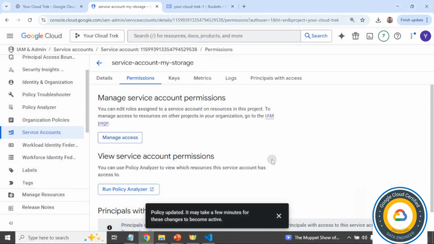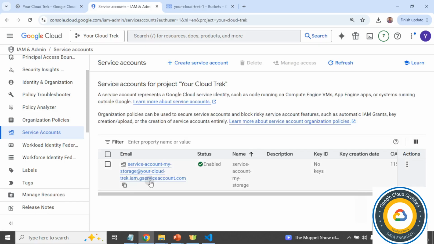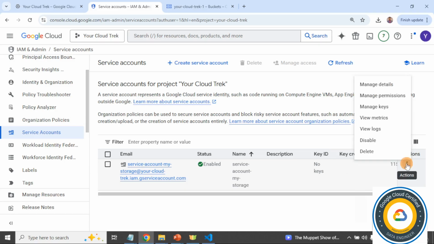It means that I have created a service account, and to that service account I have given storage admin access, but I have not created keys for it yet. I am the owner. I have created this servant for me, and this servant can go to the storage service of GCP, and he needs keys. So those keys I need to create. Key ID: no keys have been created. For that, just click on actions, and click on the manage keys link here.